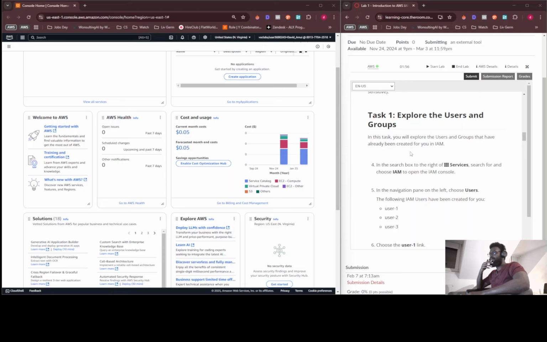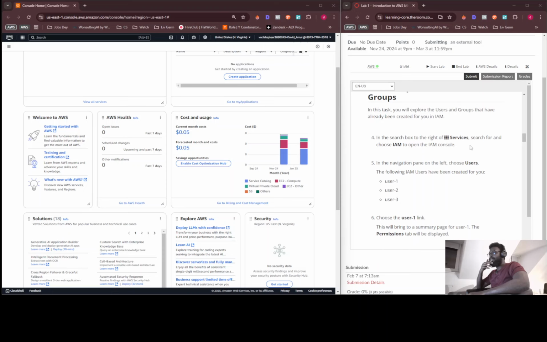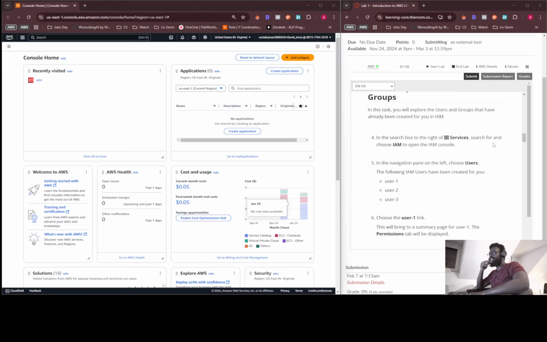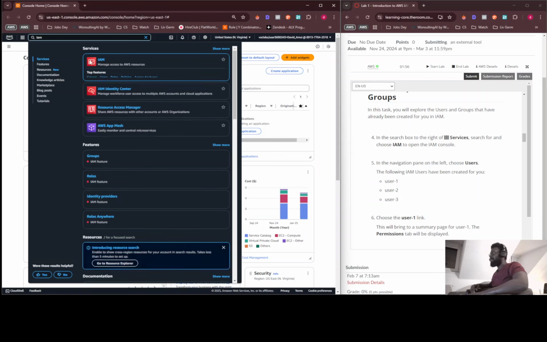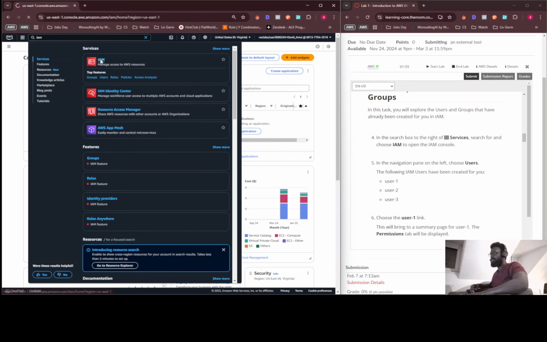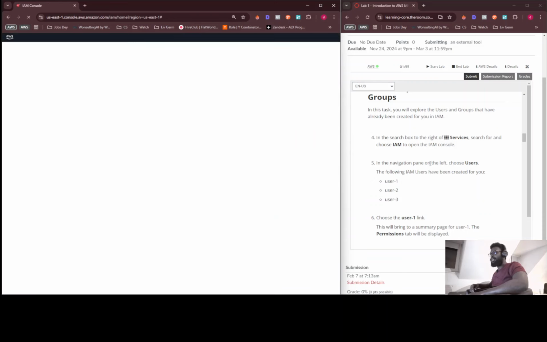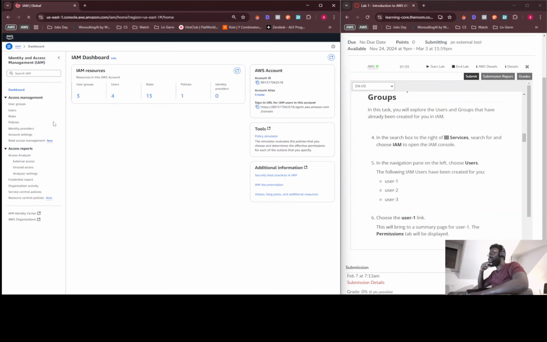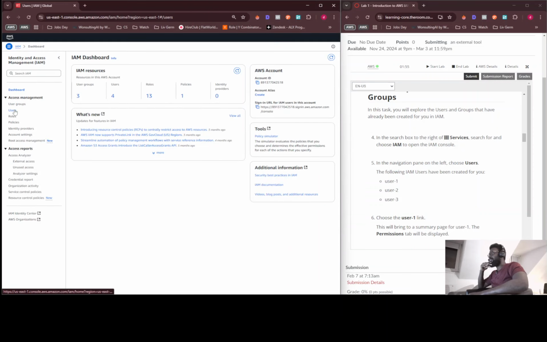So let's just start from the beginning. We'll explore the IAM groups and the users that have been created. In the search box, we search for IAM services. You can just click it here directly in recent visits, or just type IAM and you'll see where it comes up. Then in the navigation pane on the left, choose users. So here we are.